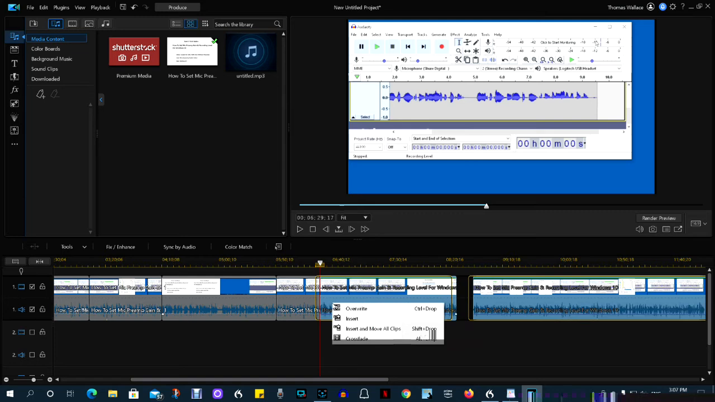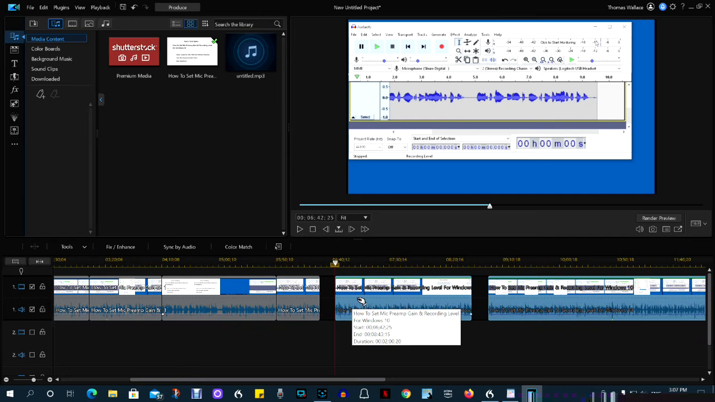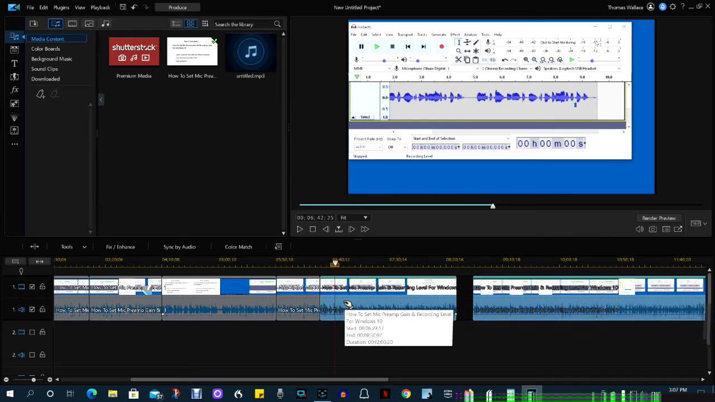Now it asks me if you want to overwrite. But if I didn't drag it too far, it doesn't ask if you want to overwrite.